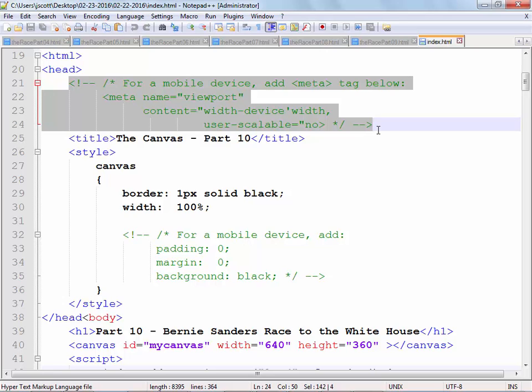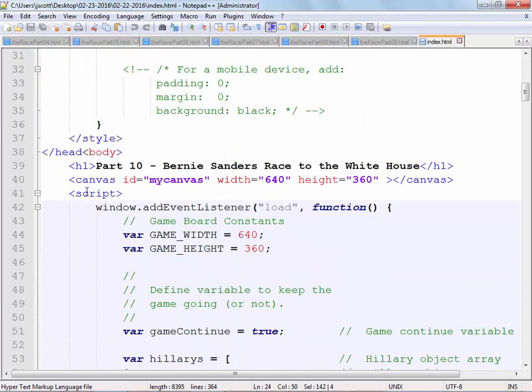Remember what the user scalable equal no does? That says you can't pinch, or pinch to zoom type of an idea. We're just setting it at a size. Some other stuff that you'd want to do if you were doing it for a mobile device, you'd probably want to turn off padding. You'd probably want to turn off margin. You'd probably want to change the background color. You'd also probably want to get rid of the H1 tag right here because you really don't need it. You don't need this tag because you've got a limited amount of room on a phone anyway.